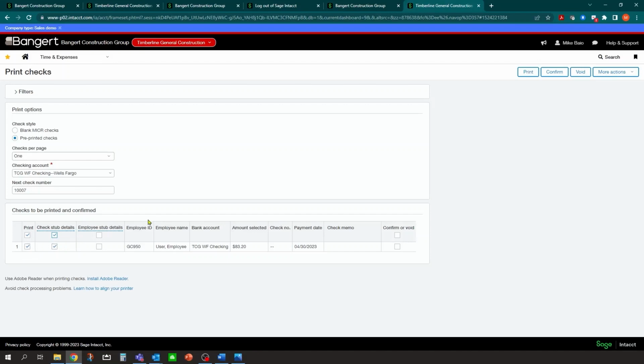And then there's 2 steps here. The first step is to print the check. And then once the check prints successfully, you'll click confirm. The confirm is what's going to post. The confirm is going to post it and take it out of your cash account and show up in your cash management so you can do a bank rec over there, etc. So let's hit print.